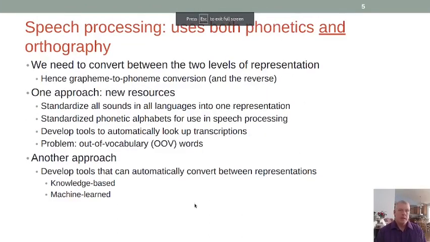So speech processing uses both phonetics and orthography. So we have to be able to convert from orthography to pronunciation or vice versa, right? Hence the idea of grapheme to phoneme conversion, or phoneme to grapheme conversion.